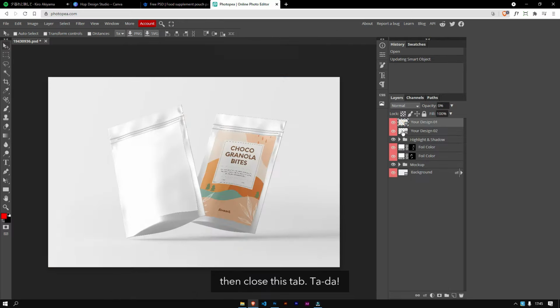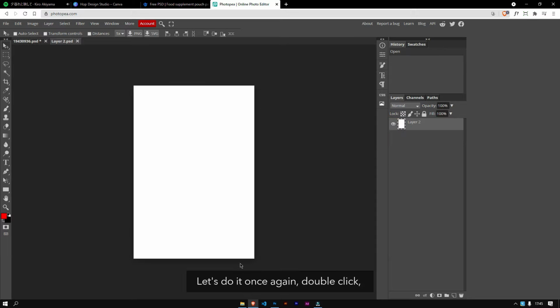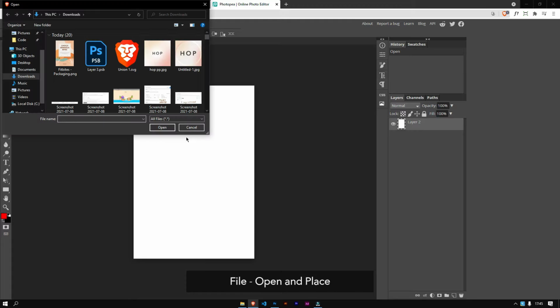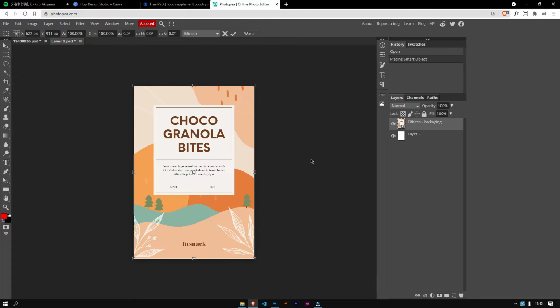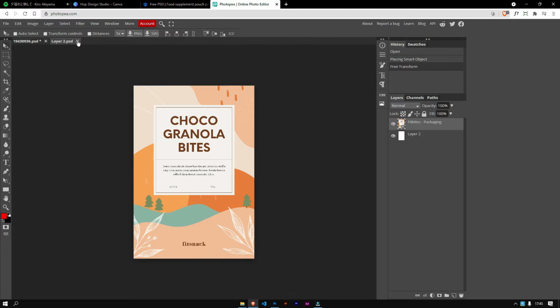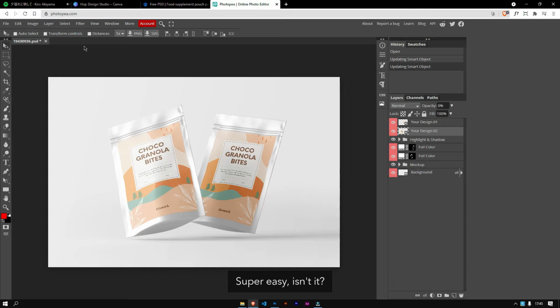Ta-da! Let's do it once again. Double click, File, Open and Place, Ctrl S, then close this tab. Super easy, isn't it? Now let's change the pouch color.